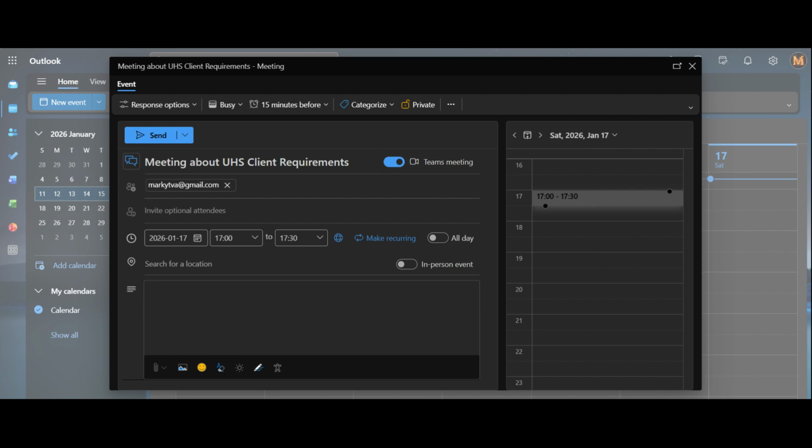Once you've added all your attendees, write a message or agenda in the body of the meeting invitation. This is where you can provide context, share the meeting objectives, attach relevant documents, or include a detailed agenda so everyone comes prepared. Finally, click Send.